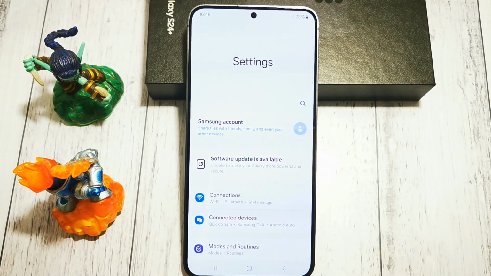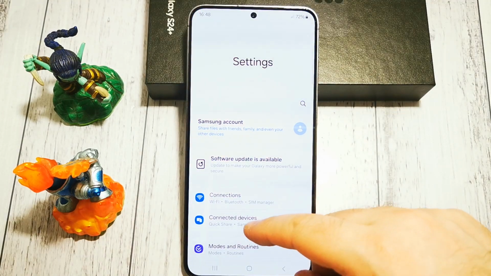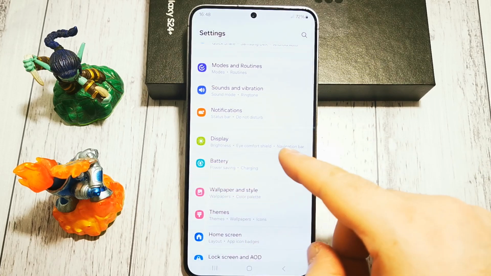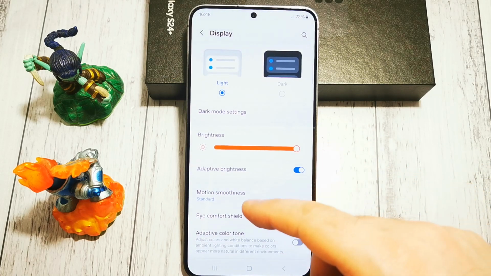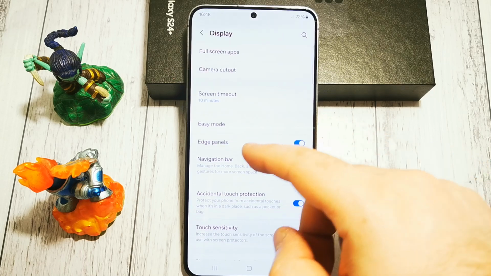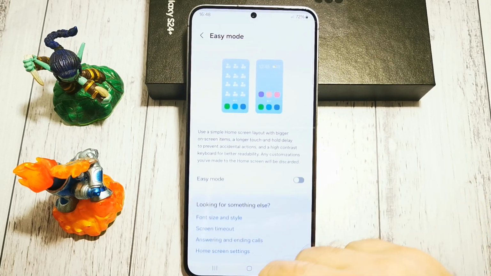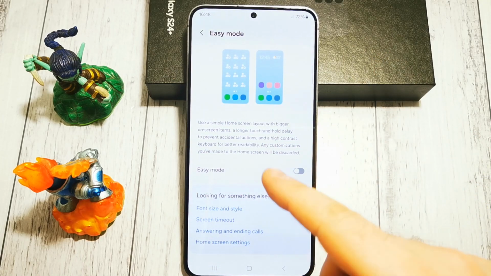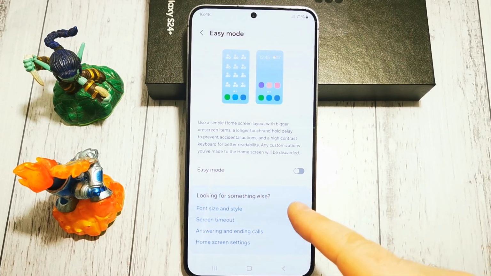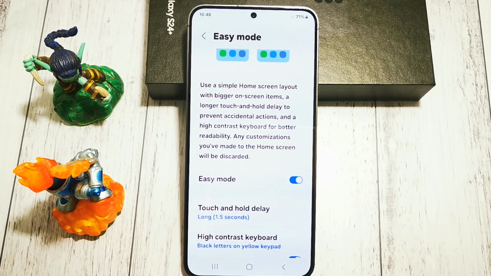First we need to go to our phone's settings. Then we need to navigate to display options menu. Next we need to scroll to the easy mode options. And here we have easy mode. To make changes to this mode, first we need to enable it.